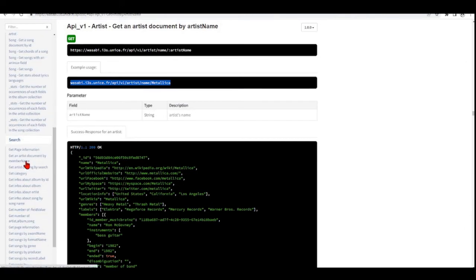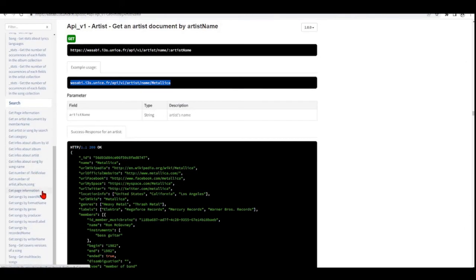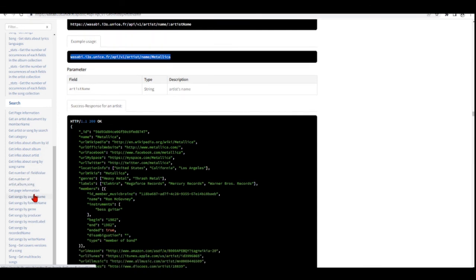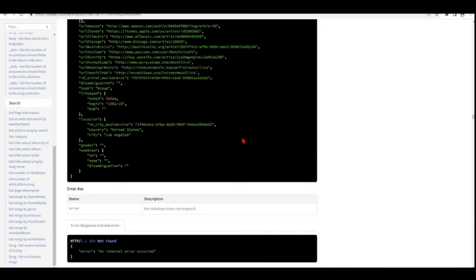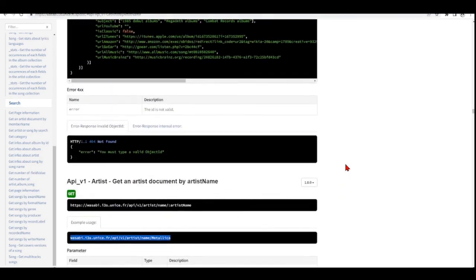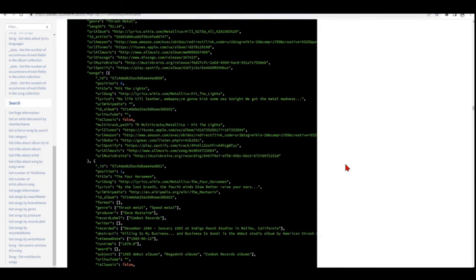When you go through the documentation, you can get some categories, some information about a song by a song name, information by an award name, producers, record labels, and a lot of interesting things that are part of this Wasabi dataset.